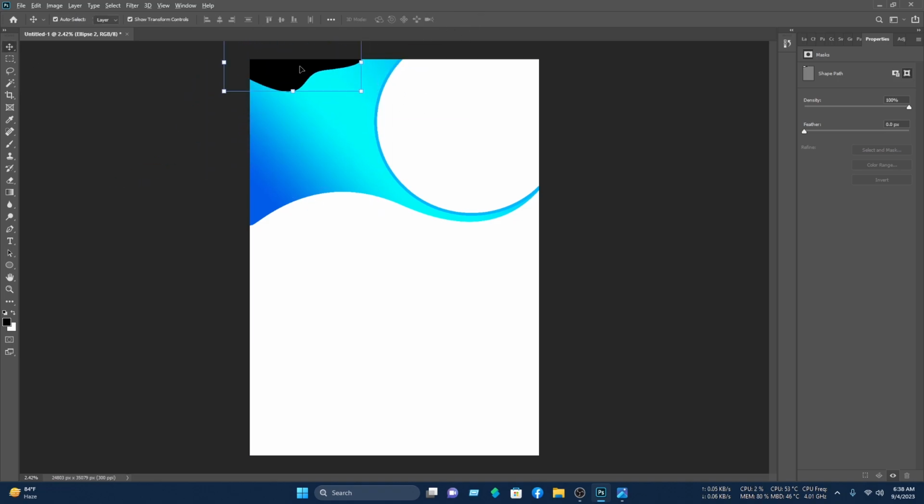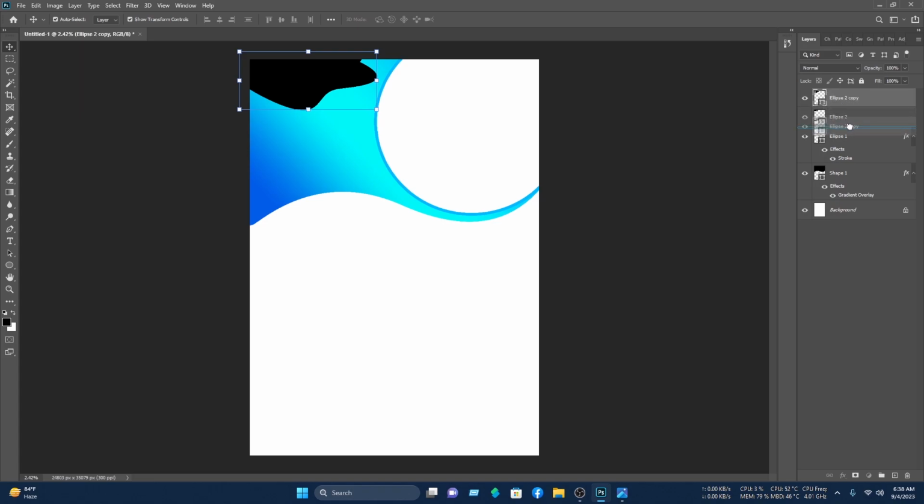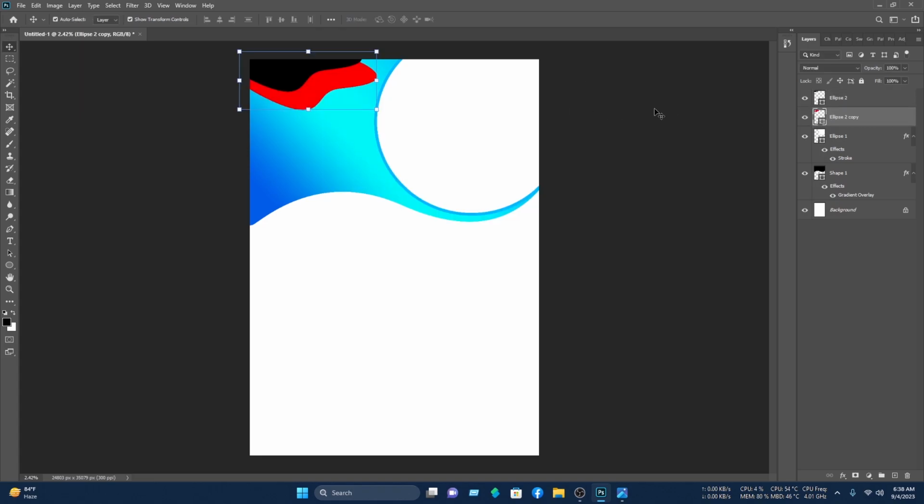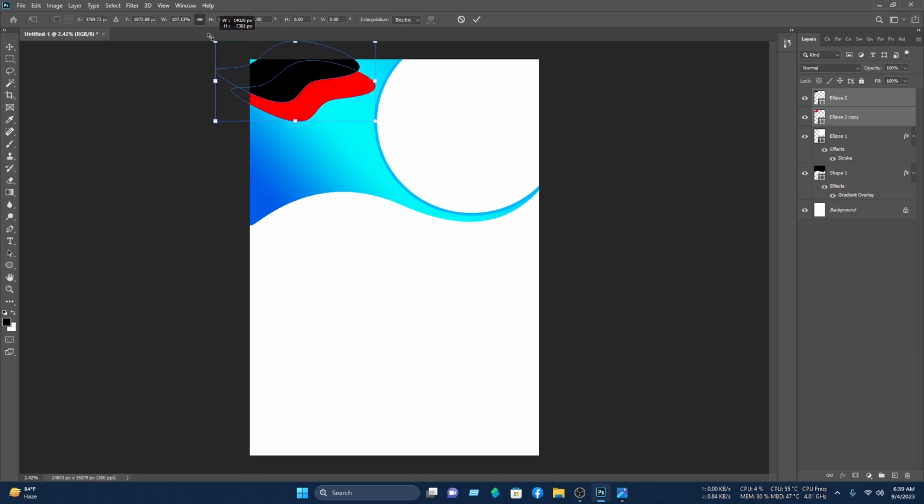Then you have to select this and press and hold Alt key, then take a copy from this. Then go to the layer panel, then drag this layer under this layer, then double click on here and select the red color. Now we have to select these layers, then drag these layers in here, then increase the size of these layers, then click on the tick mark.